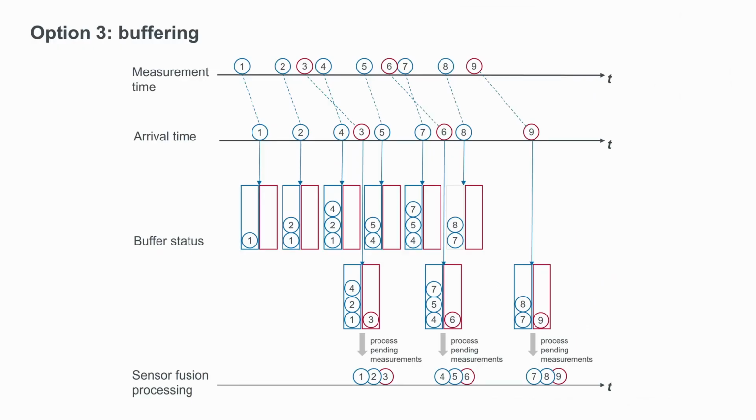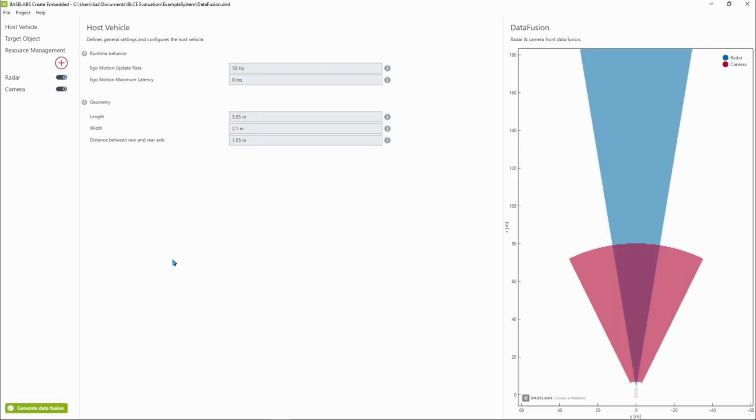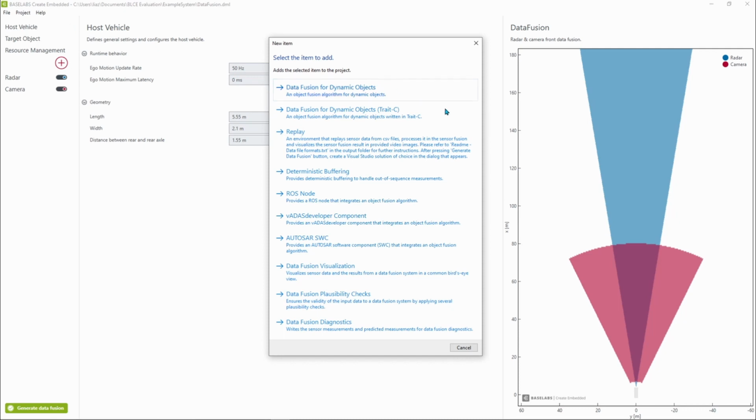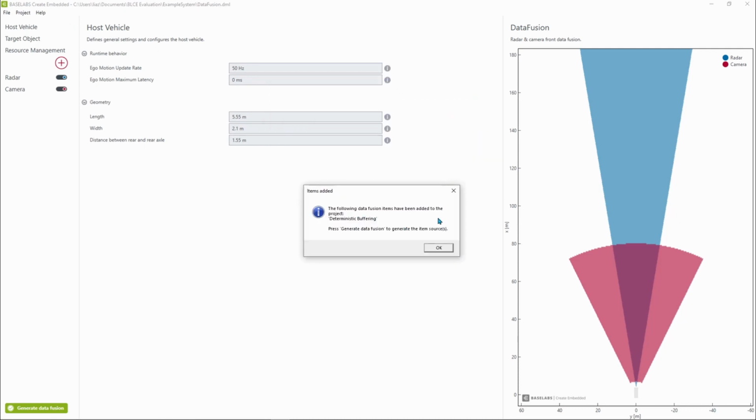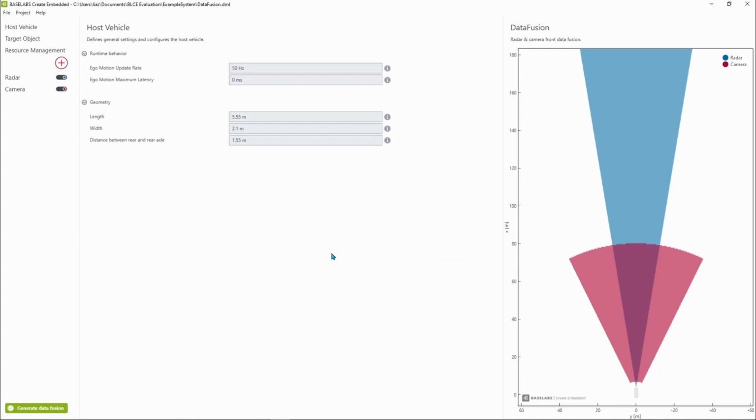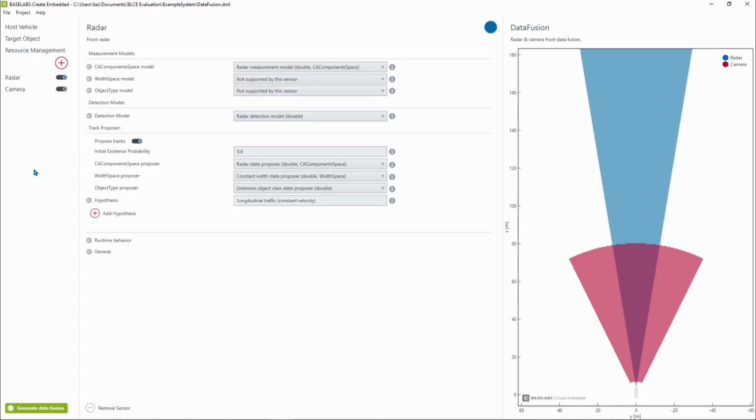Now I'm going to try the buffering solution. The buffering is one of the algorithms implemented in the backend of Create Embedded. It can be easily enabled in the Data Fusion Designer. To do that, I will go to the menu Project, select Add a Data Fusion item, and choose the deterministic buffering from the list. To set up the buffering properly, I will also need to specify the sensor frequency and delay in the Data Fusion Designer.